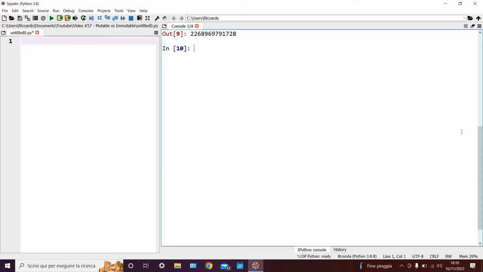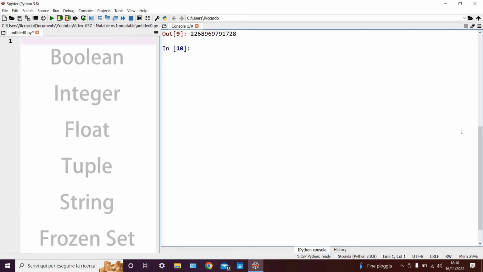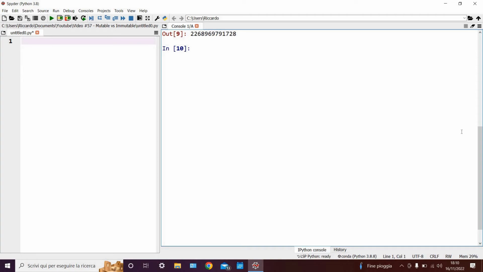The same test as before can also be applied to all the other variables we've looked at, as well as some we haven't yet seen. However, to keep this video short and to make things easier for you, here are our mutable variables. We have lists, sets, and dictionaries. Our selection of immutable variables is instead a little longer and includes booleans, integers, floating point numbers, tuples, strings, and frozen sets.